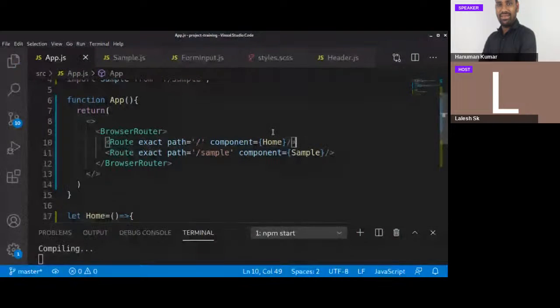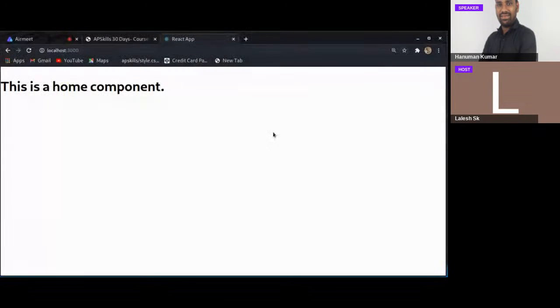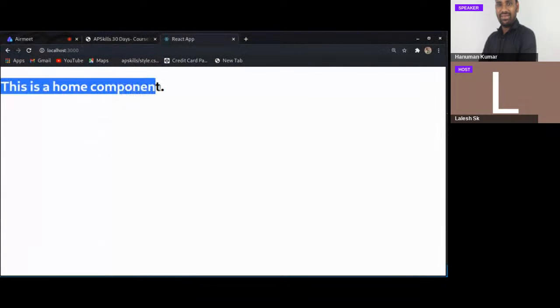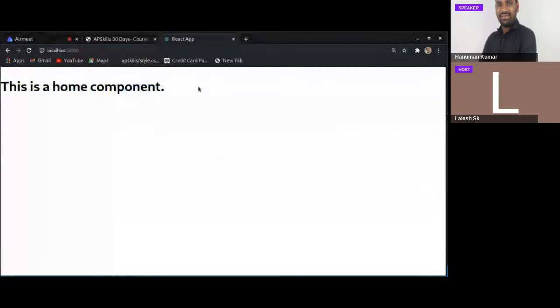Save this and execute in the browser. So now we are able to see this is a home component. Very similar to this, when I'm going to use sample, what will happen? We are able to load the sample component. So this is a home component, and this is a sample component. So this is a single page application because we have only one page, that is index.html, but we are loading multiple components based on the URL.